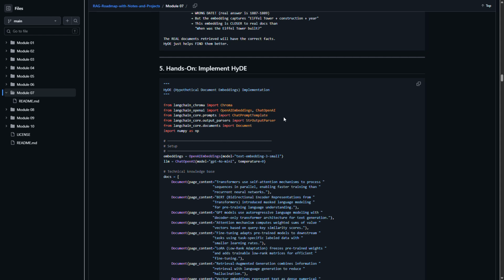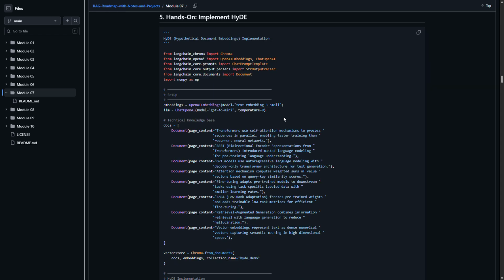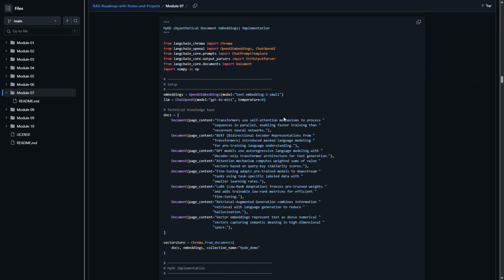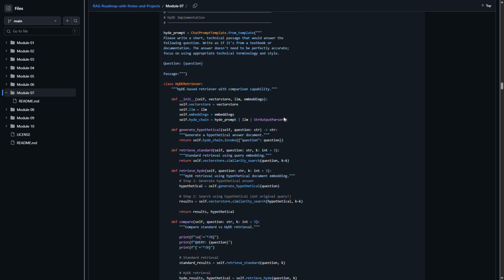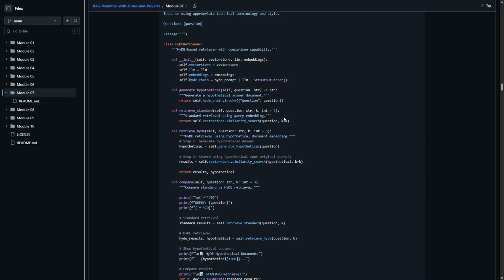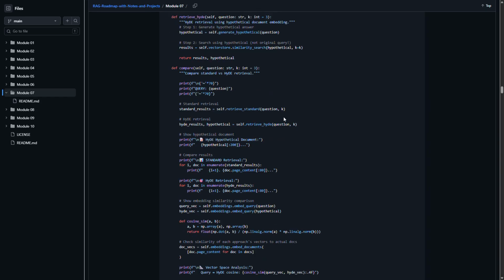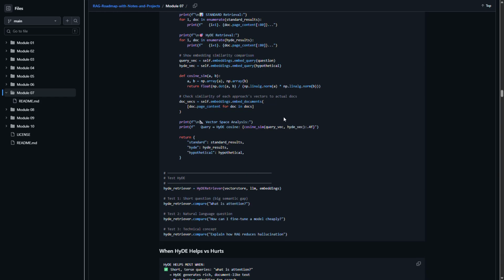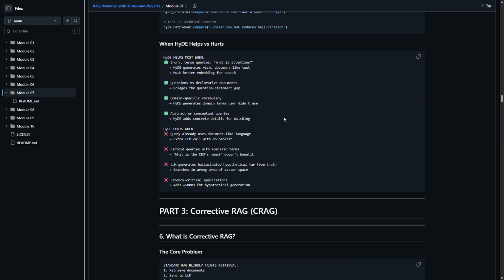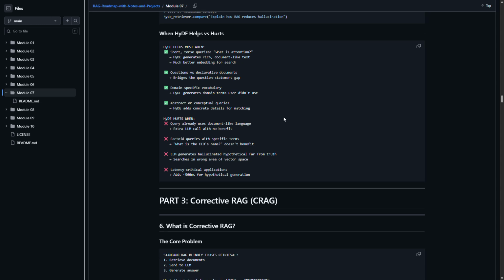Okay, hands-on, implement HyDE. This is the code base, and this is the class retrieval. HyDE helps with a short sentence query, like 'What is the attention?' where there is domain-specific vocabulary, abstraction, and a concentrated query. HyDE helps when the query and the facts are not phrased the same.